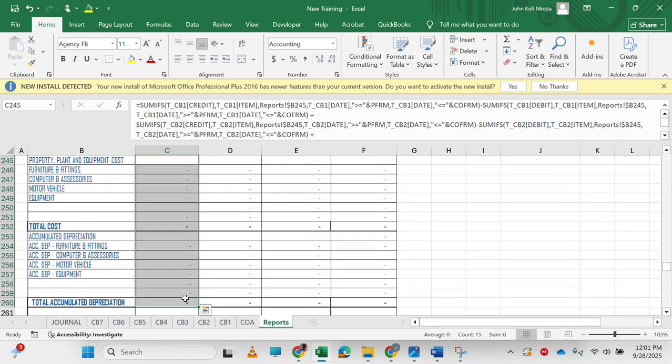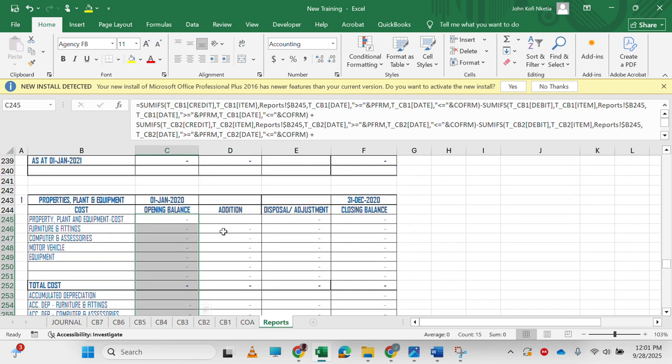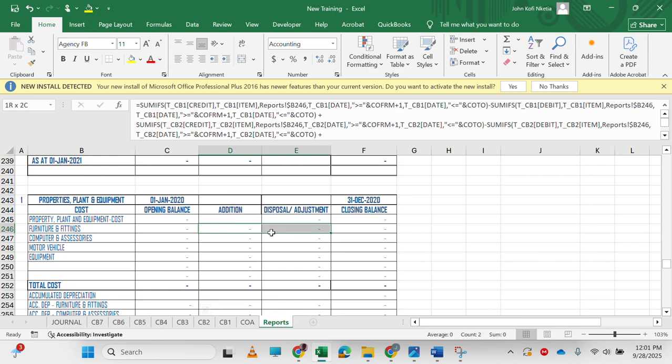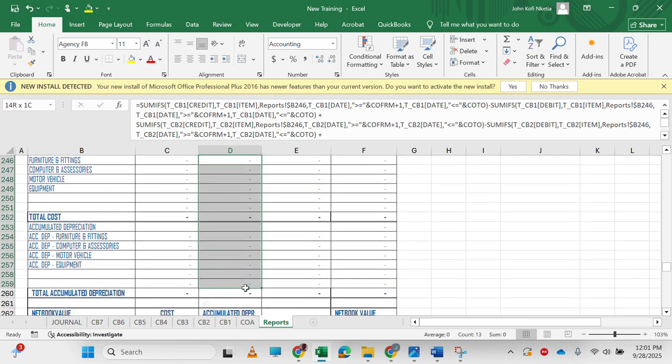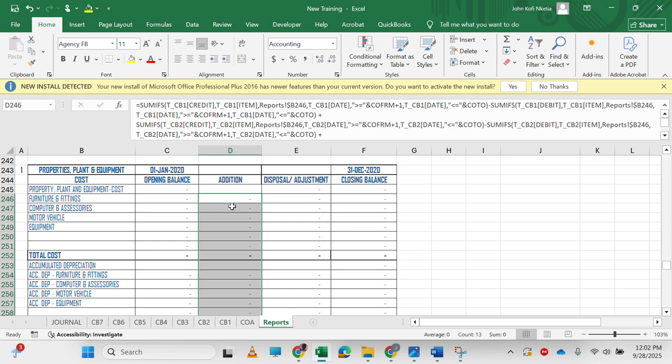I highlighted all of this side, and instead of the C from, sorry, the C2, the C from over here, I changed it to CO from, which is the comparative from. That is the only change I did over here. And then at the addition and disposal side too, I changed the C from to C from plus one, and then the C2 to CO2. That is the change I did over there.